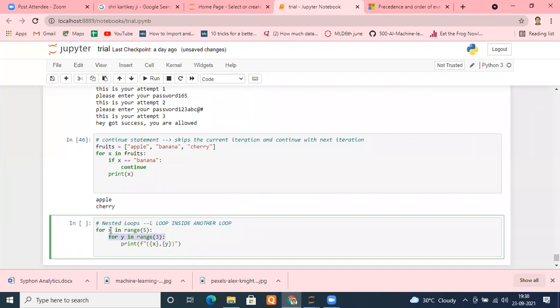What will be the value of x? Remember, in the first iteration, the value of x will be 0. When x is equal to 0, we will enter inside, and we will enter here. And here you can tell how many times this loop will run. 3 times. Yes, 0, 1, and 2.